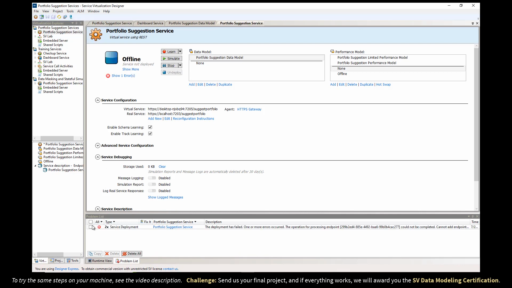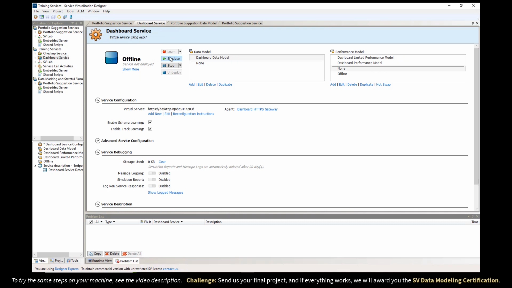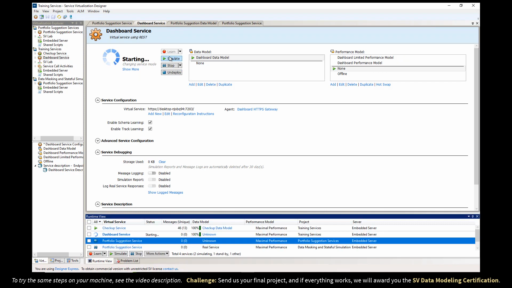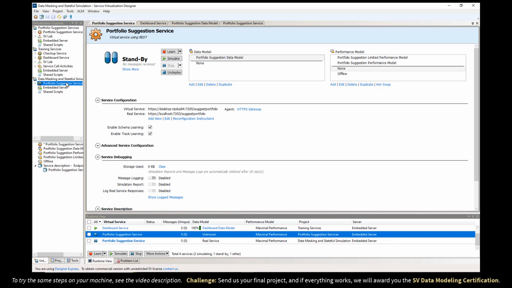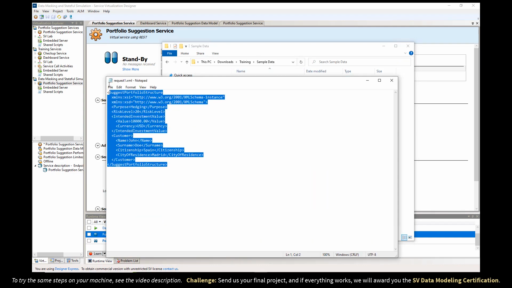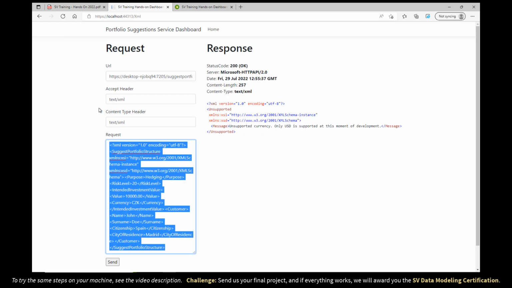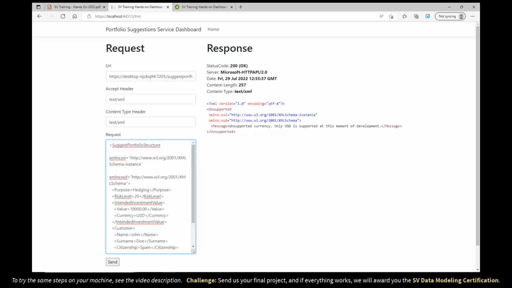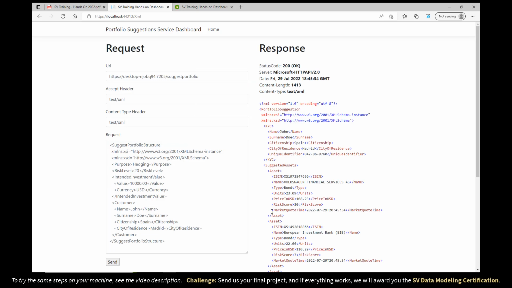Okay, let's clear these errors here. Let's keep this original service offline. Let's switch the dashboard service to simulation again. And let's test the new empty portfolio suggestion service. Let's call the service with request number 1. And it works.